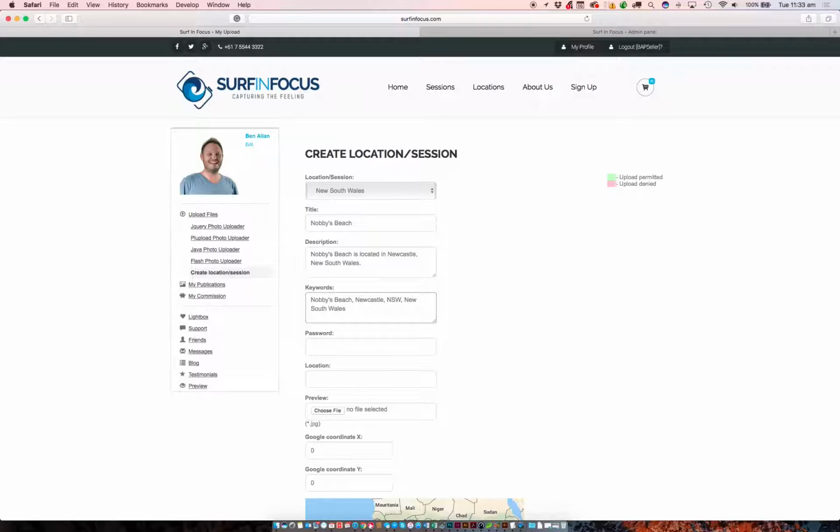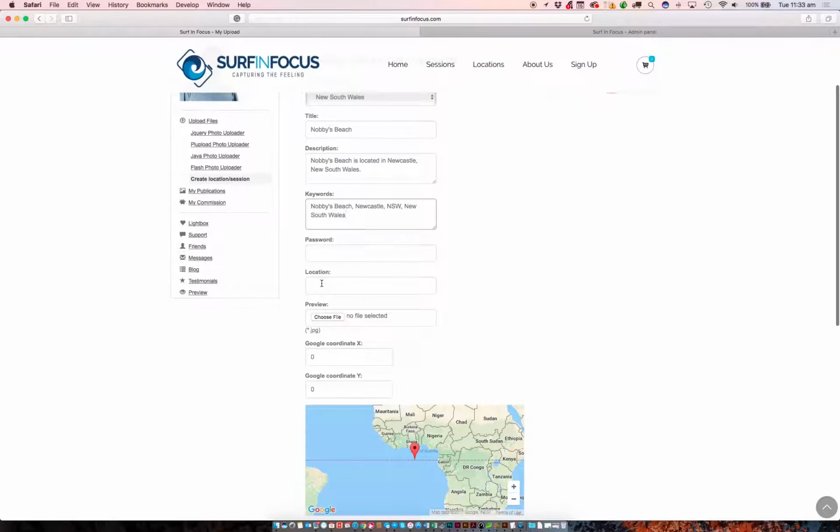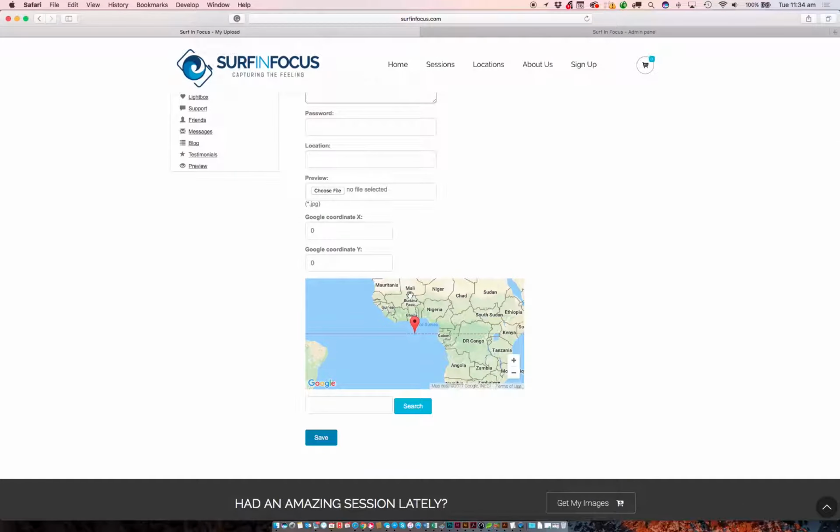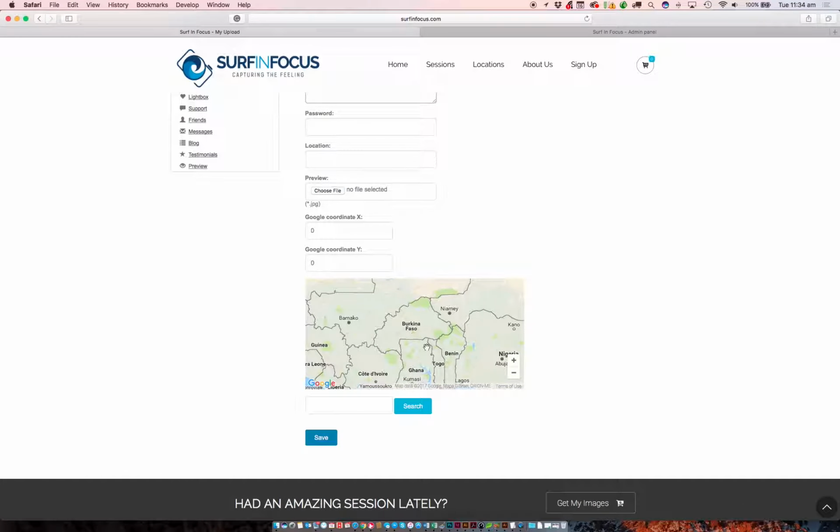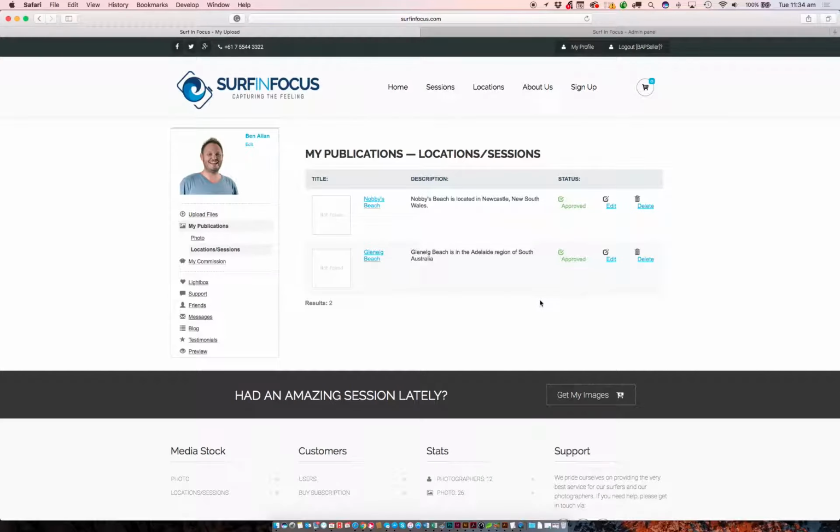So you want to put at least a few keywords in, put the beach name, the suburb where it is, the state. As you can see, I've put the state in short format and long format. Don't set a password, and don't set a location here on the beach. We will set a location on the actual session itself. So we just hit save there, and here it comes up. The sessions and locations that I've created is here now.